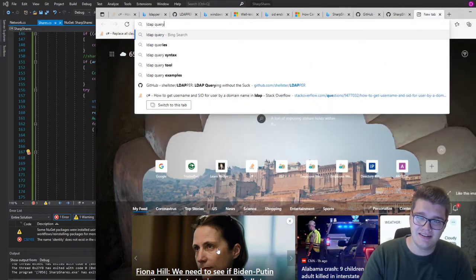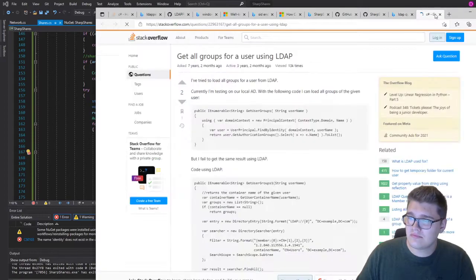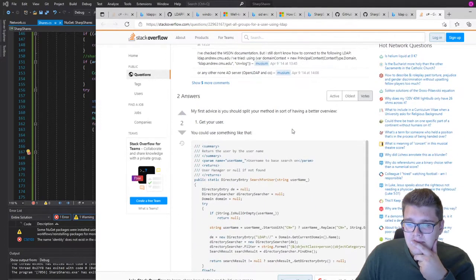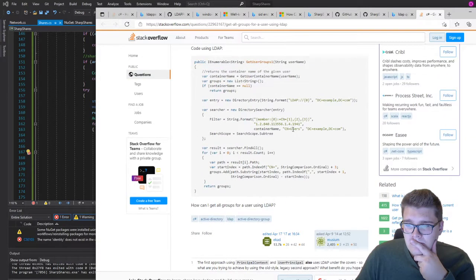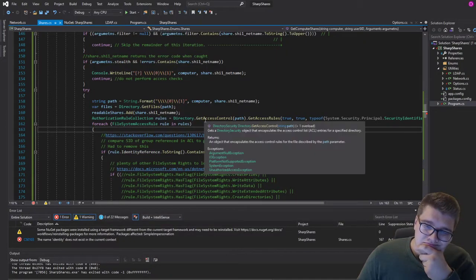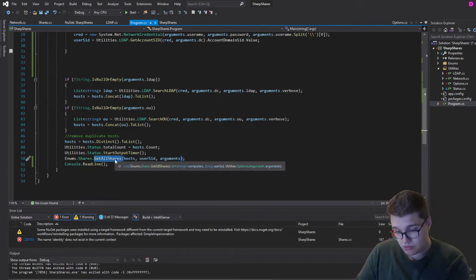And lab query get groups. Container name is get user container name. What is get user container name? Well, this is basically the query. And then he did some weird formatting stuff. Okay, I guess we have to do that as well.